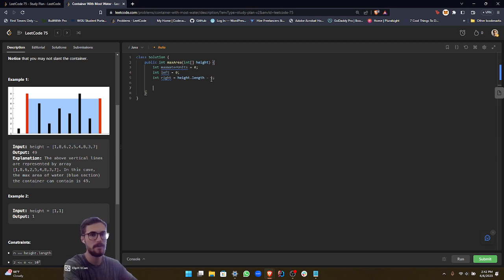Okay, and then the easiest way to do this would be to set up a while loop. These are pretty straightforward. Like I said, we're traversing through the integer array. So what we're going to do is start at left and go to right. So while left is less than right.